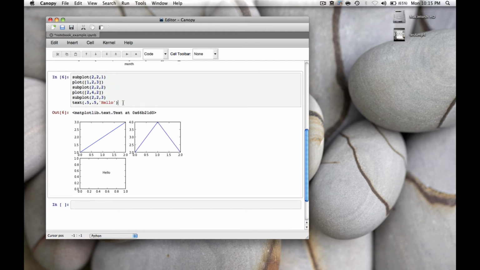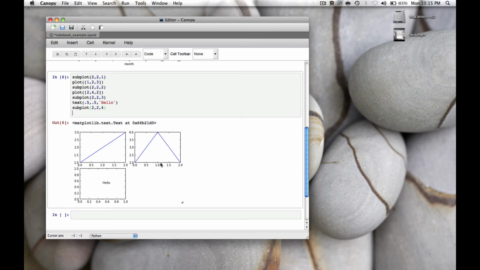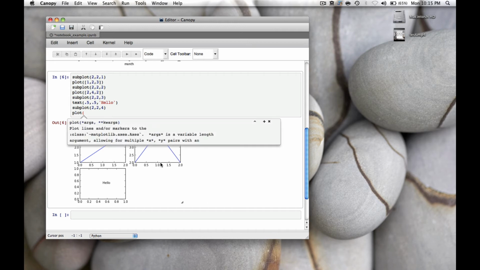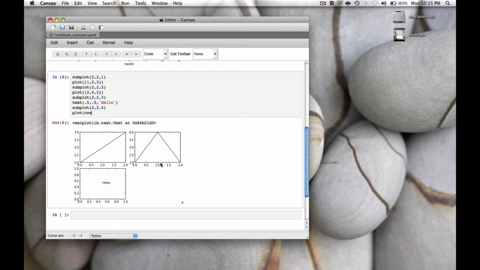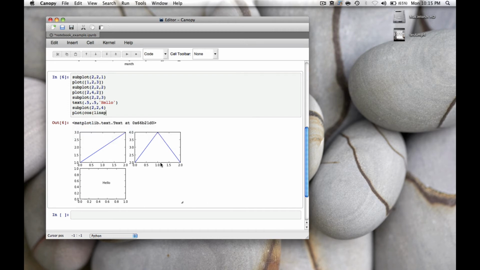And then we add the 4th graph, subplot, still 2 rows, 2 columns, graph number 4, which will be this one. And for that we're going to plot a cosine function, for example. So we have the cosine of the angle going linear spaced from 0 to 10 times pi with 100 steps.